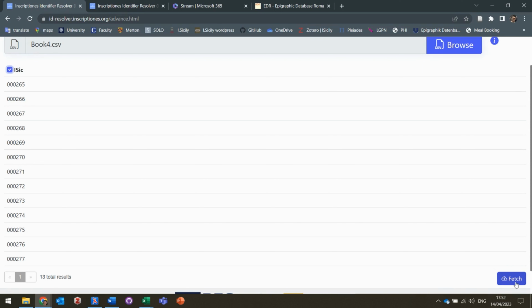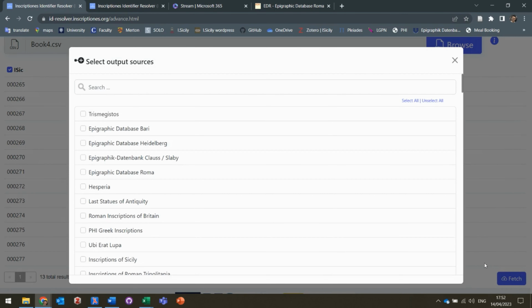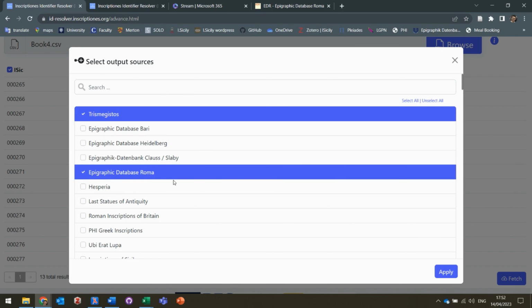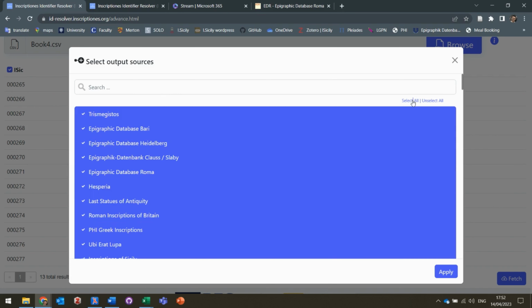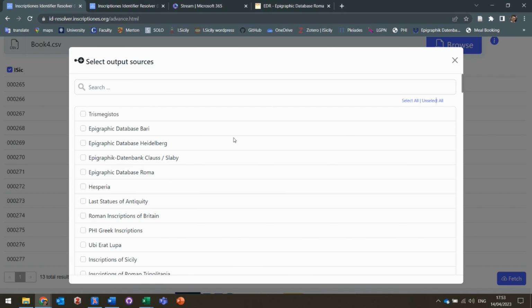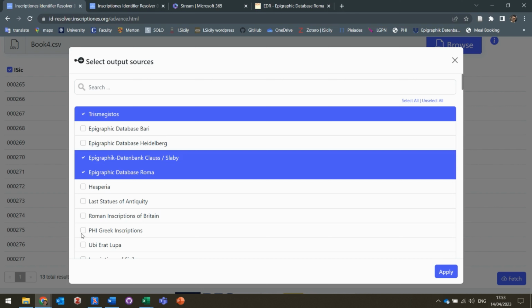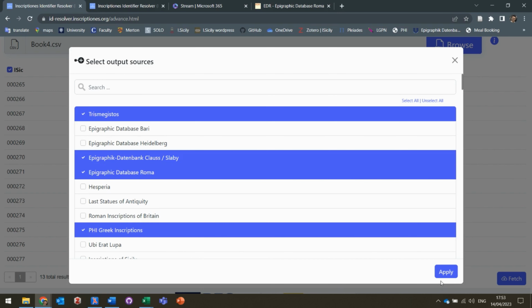Clicking on the Fetch button will generate a pop-up, allowing you to choose the corresponding identifiers that you would like to obtain where they are available. You can either select specific sources, say Trismegistos and the epigraphic database Roma, or simply choose Select All. Unselect all, and in this case choose Trismegistos, Klaus Slaby, Roma, and PHI. After making your selection, click on Apply, and the process will run with a progress bar.